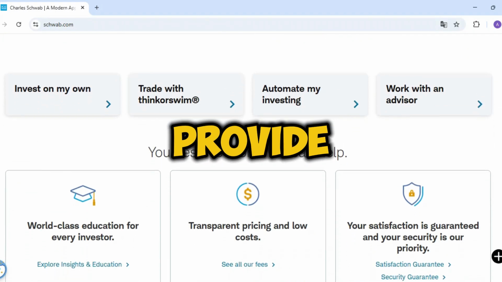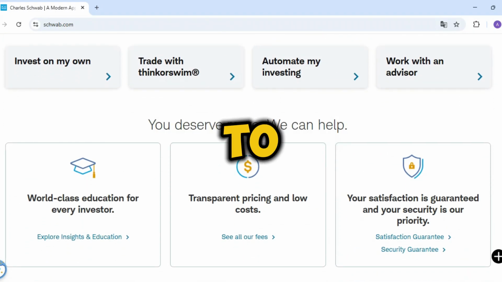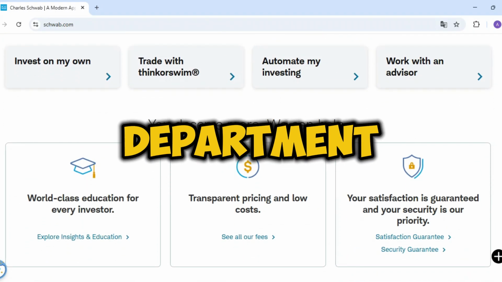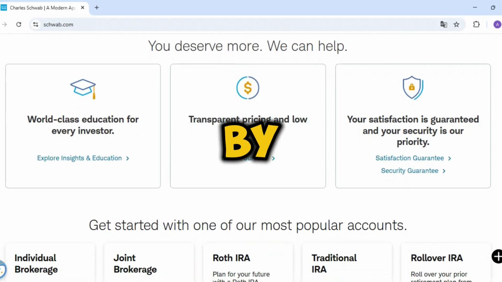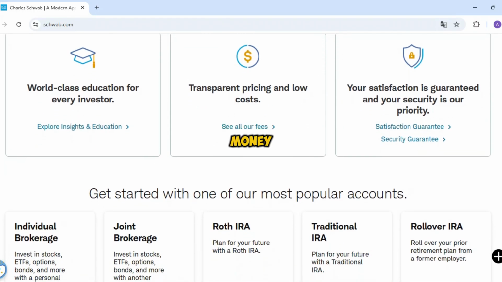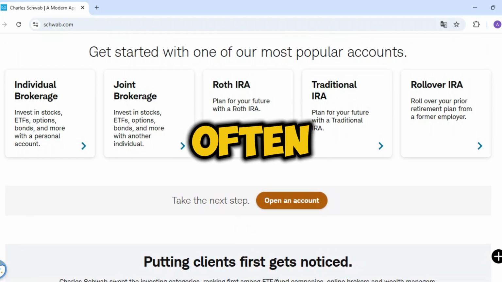Step 2. Provide these to your employer. Give these numbers to your employer's HR or payroll department, either through their online portal or by filling out a direct deposit form. The money will typically arrive on payday, often early in the morning.